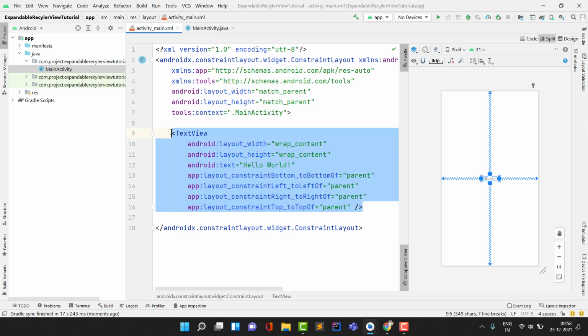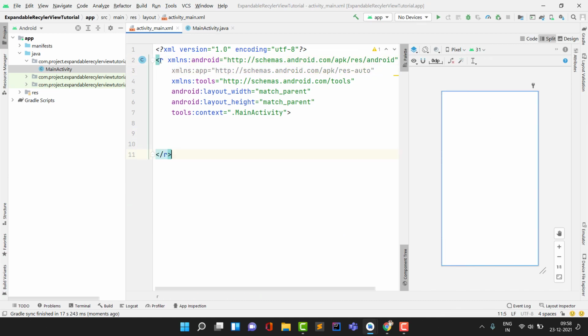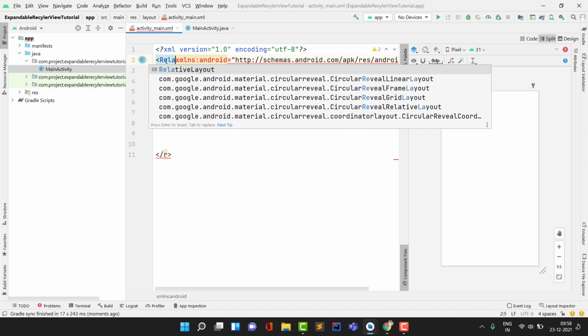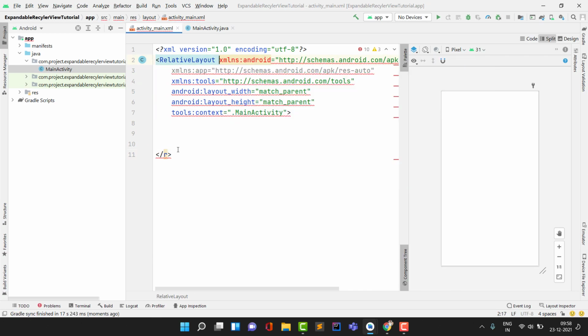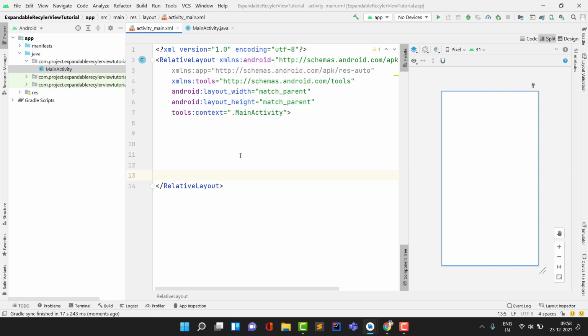First of all, I don't need this, so I delete this text view, and I don't need this constraint layout. So what I can type here is relative layout. Now we are ready to write the code.